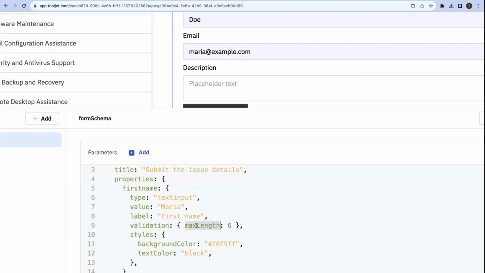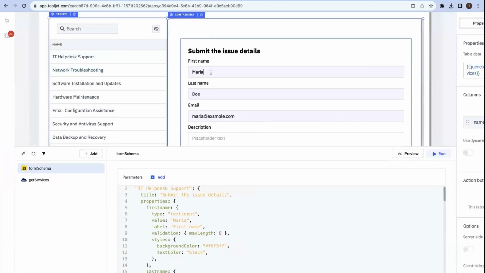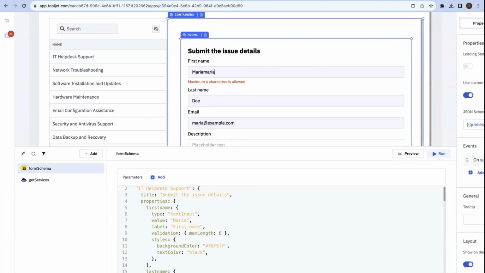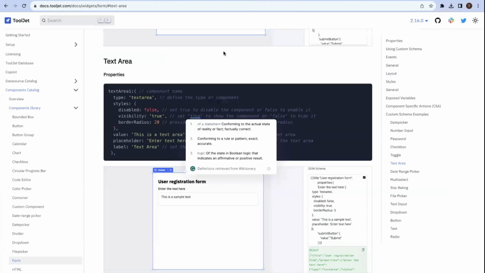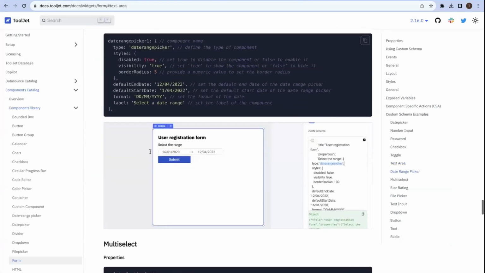So the max length of this field should be 6, not more than that. Let me try and go beyond 6 and see what it says. So I write in here Maria, and then again Maria. If you see, there is a validation check where the length of this field value is breaching the validation rules that were set in the schema. So that is how you can also set some rules for it. If you want to look at further validations, you can refer to the documentation, and there are different validations that can be set on multiple components here.